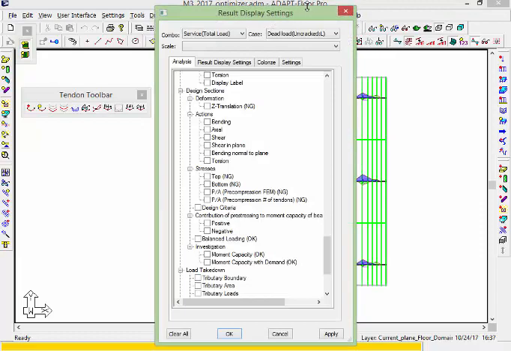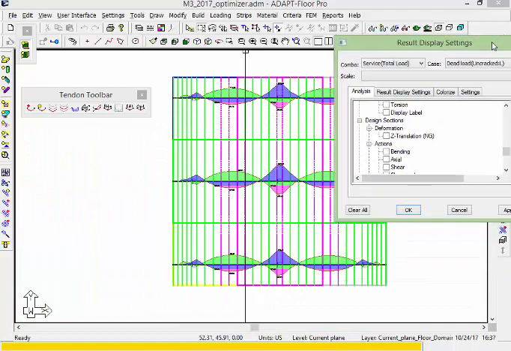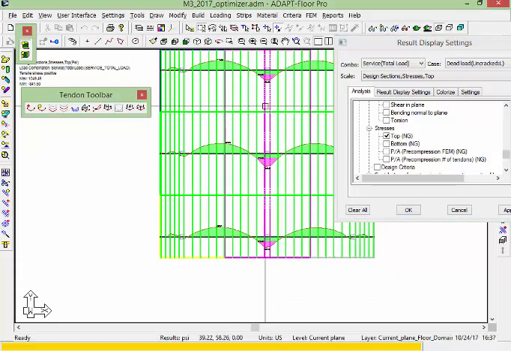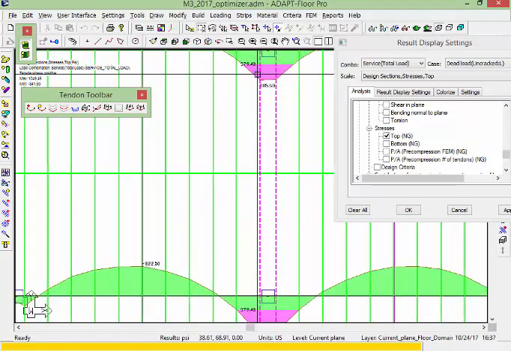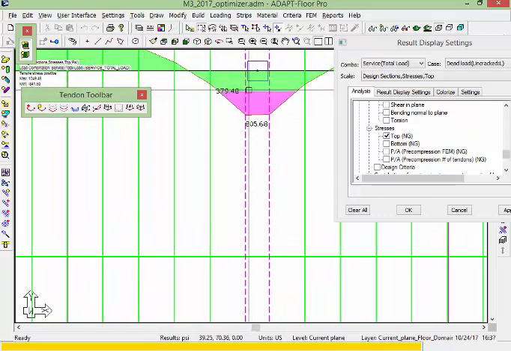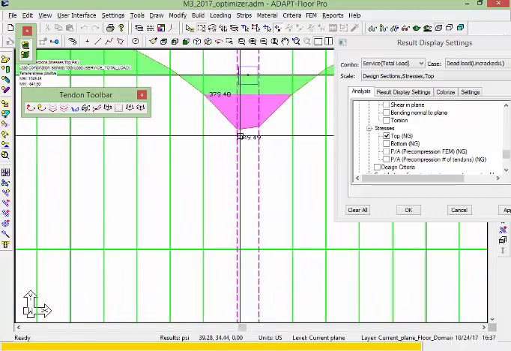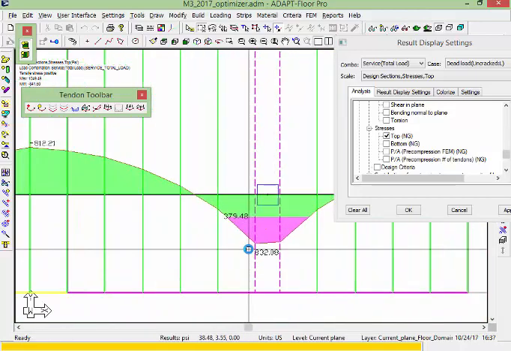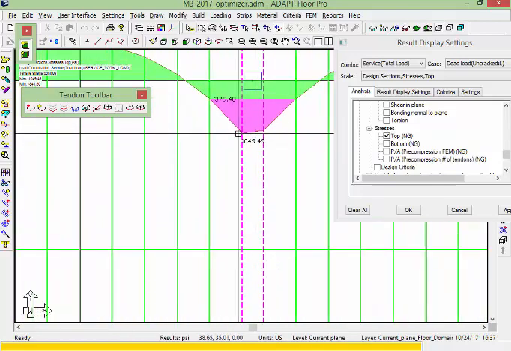So using the result display settings dialog with these different menu items for display, we can see that for design sections, if we turn on for service total, for example, the top stress, we clearly have an overstressed condition here at each of the interior supports, and that's on both faces of the support. So we have 379 is our allowable. We're at 805 at these two end conditions. So 805 at the top, 832 at the bottom, and then at the middle we have a stress of 1049.